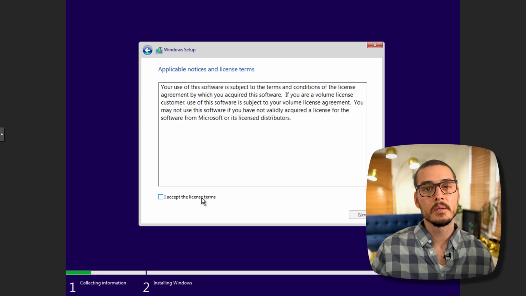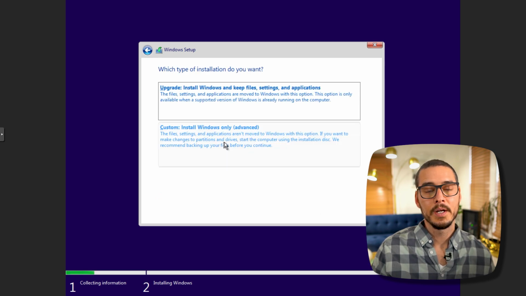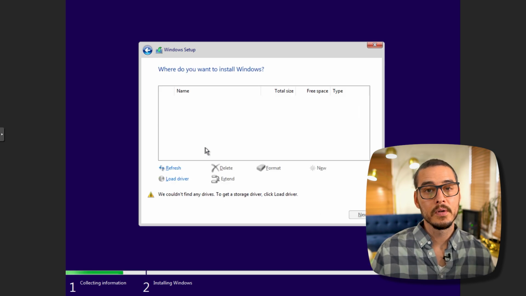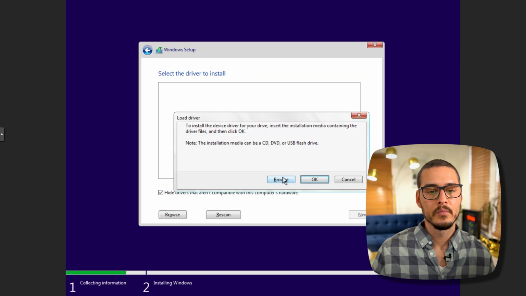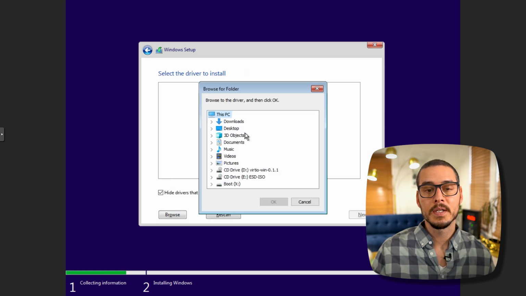If you agree to the terms, check this box. Here we're going to choose a custom installation. So you notice we don't have any hard drives. That's because Windows doesn't install this virtual drive controller that we're using. That's why we downloaded the virtio drivers. So let's load drivers and browse to our virtual CD-ROM.